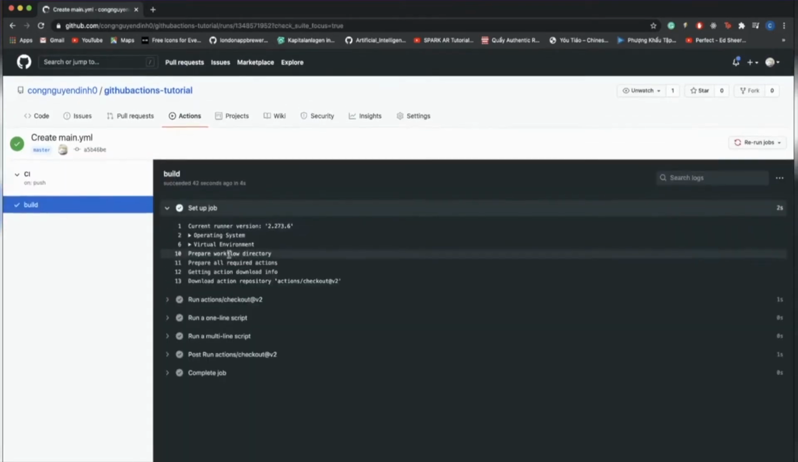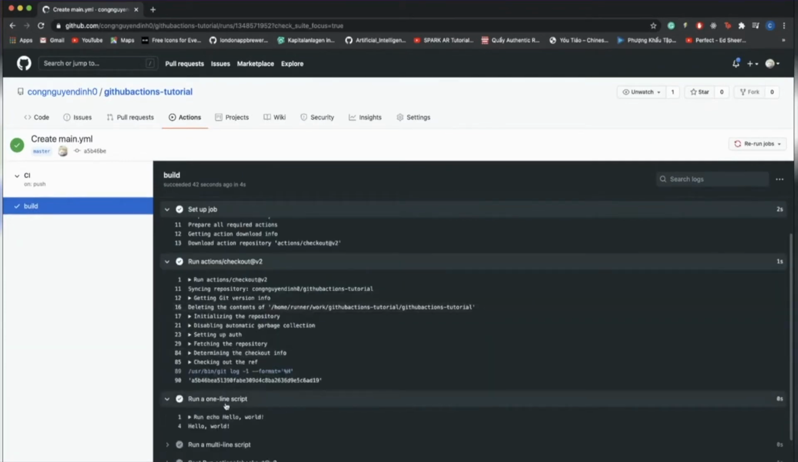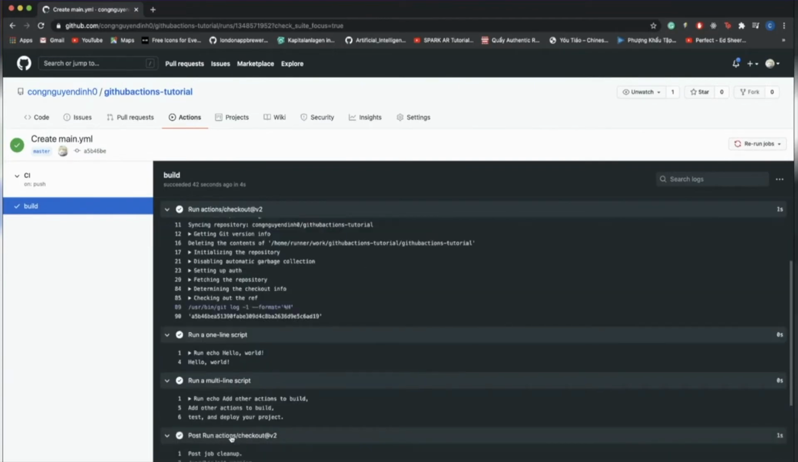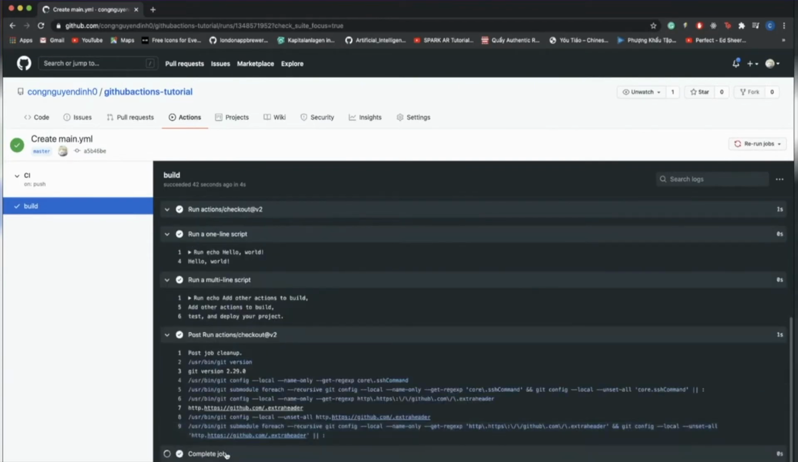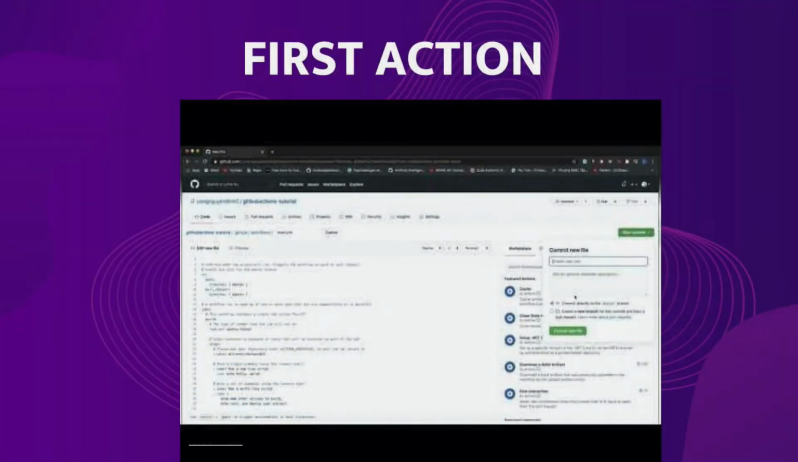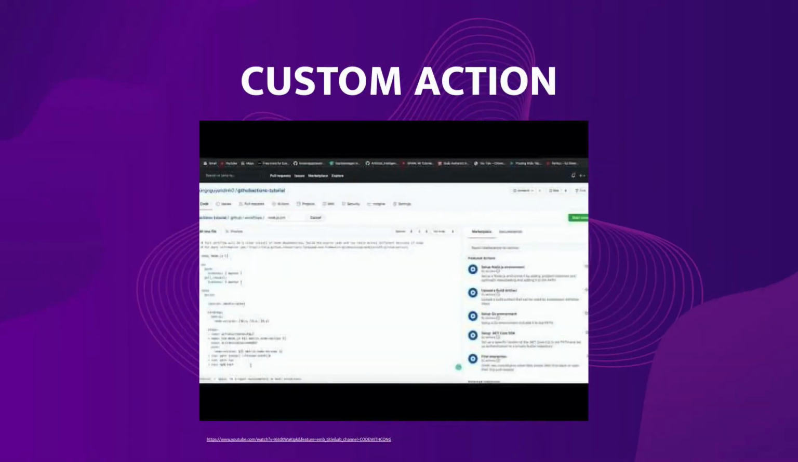Here we can see a log of jobs that ran. Our build job was successful, which is indicated by the check marks. Let's see if our scripts were executed by clicking on the arrows. As expected, the one-line script outputs hello world, and the multi-line script outputs that we should add another action to build, deploy, or test our project. Congrats, we have created our first action. Now let's move on to a custom action.